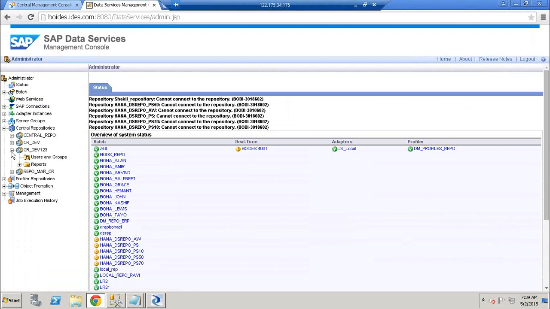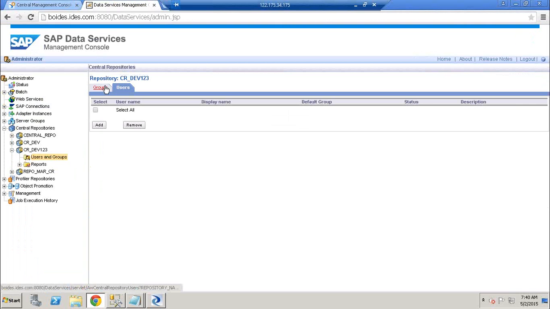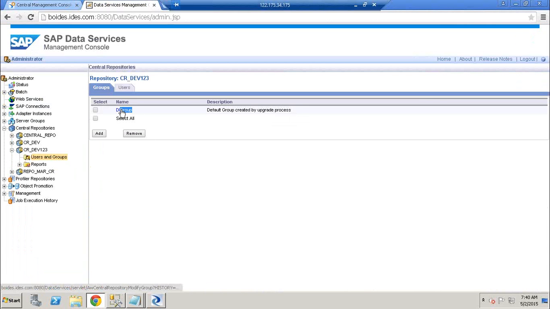Right, so if you expand this one, you'll have something called users and groups. Click on that one. You have two tabs called groups and users, and if you go to groups, there will be a default admin group called DI group. If anybody is a part of this group, by default they will get complete privilege on the central repository. So next, first let me go and create the groups.